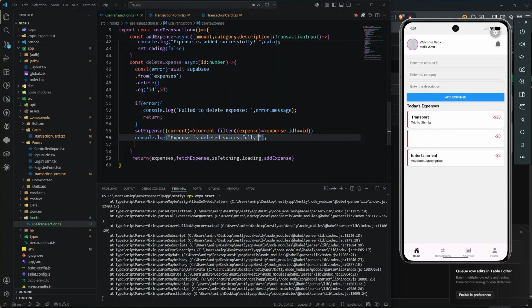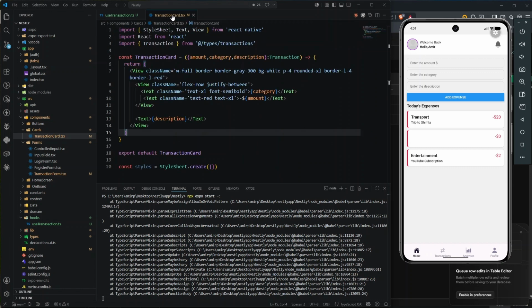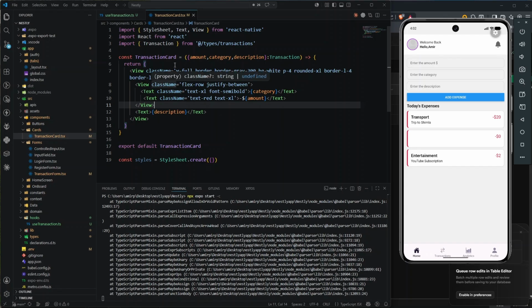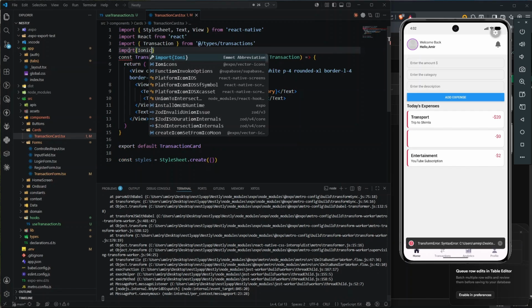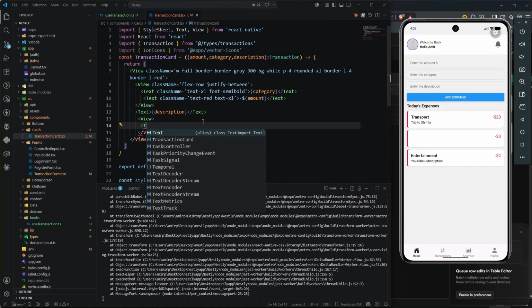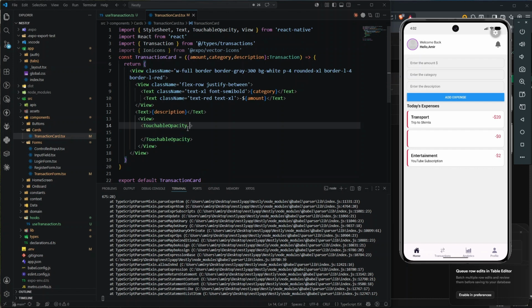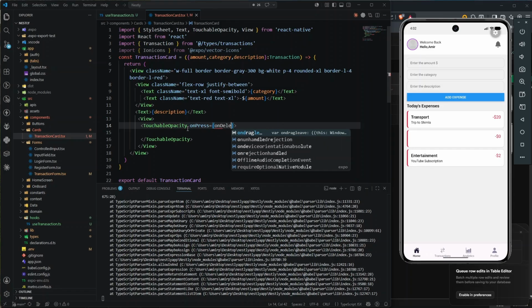Great. Now we can go back to our transaction form, and we do not need to touch anything here. We just go to transaction CRUD. We need to create one more prop, but before doing that, we need to come up here and import some icon, and we'll do that from ion icon. Now I'll come here and I'll create a view component. And in this view component, I need a touchable opacity. Now in this touchable opacity, we'll have on press. That is going to accept a prop here, and we'll call that prop on delete.